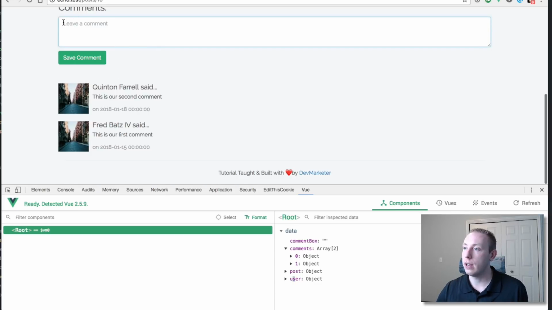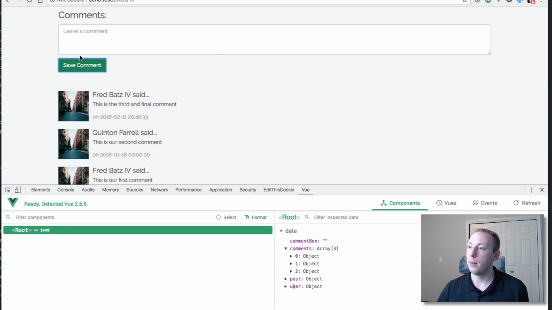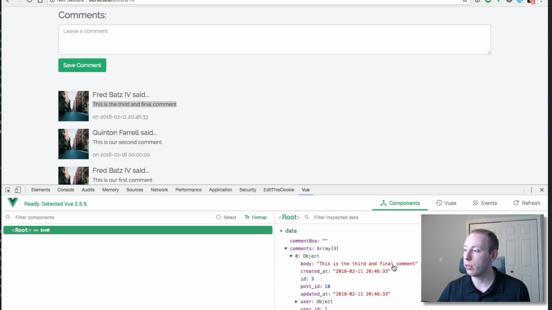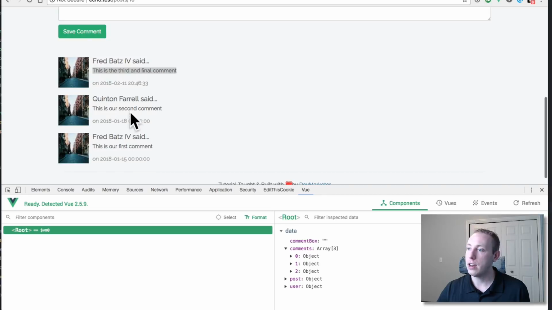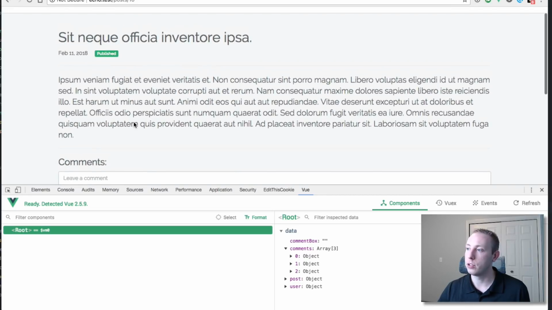So now let's try it out. We're going to say this is the third and final comment, and click save. And there we go. So now it showed up down here. And if we look over here into our view object, we now have a third object. There's 3 of them. Of course, the top object is now our third comment. The first one's now pushed down 1, and that's pushed down 1 even lower. And you can see how it immediately showed the new comment up here at the top, just like that.